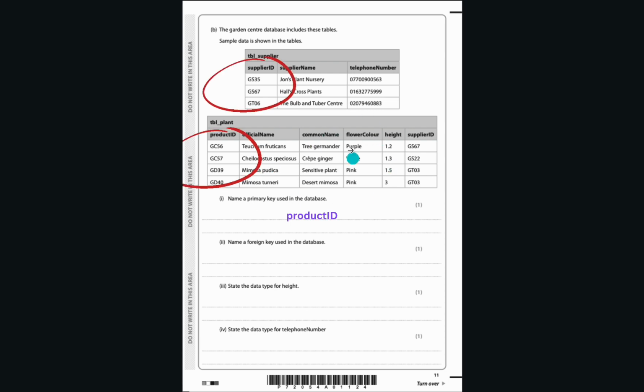So naturally, what is happening here? The product ID is the primary key, right? Can you see any product ID here? No. But if I consider the supplier ID, you can see the supplier ID is coming here as well, right? So it's a relational database. This way, this primary key is added inside this table plant as a foreign key. In this way, we are connecting these two tables.